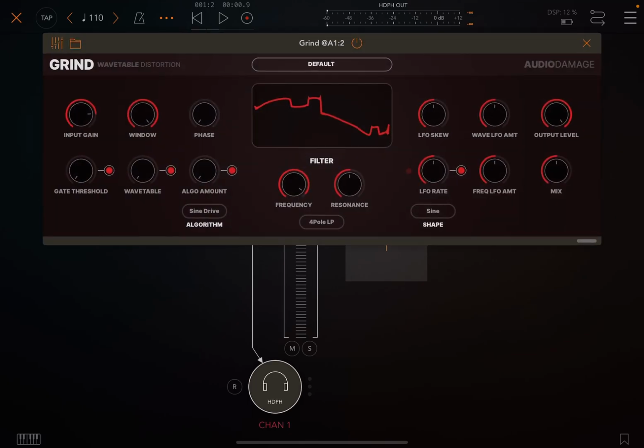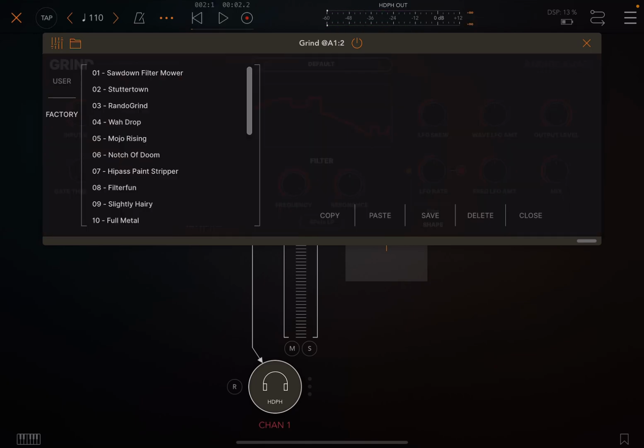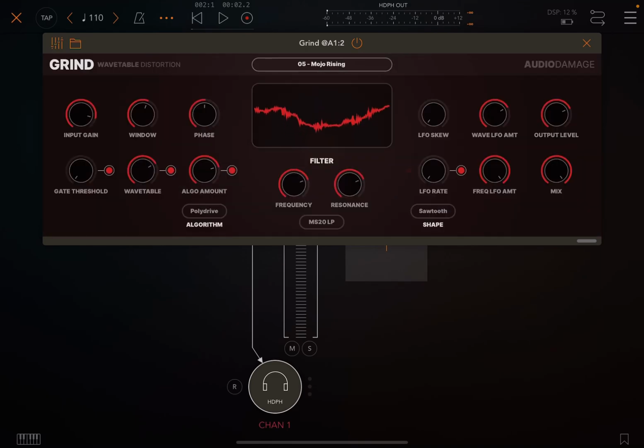If I hit play right now, it's gonna be super loud. And that's the distortion effect. It's actually really cool, the default, I really like. But for my example, I'm gonna choose Mojo Rising. And again, if I click play, it's gonna be really loud. So instead, what I'm gonna do is click on the mix, and you're gonna hear less of the effect and more of the drum sound. So listen to that. I think that sounds pretty good.